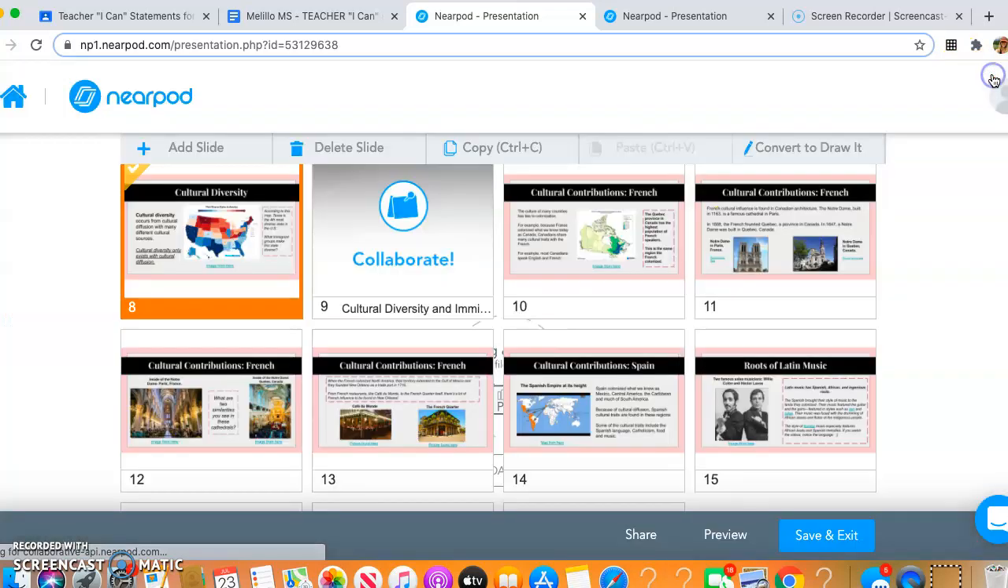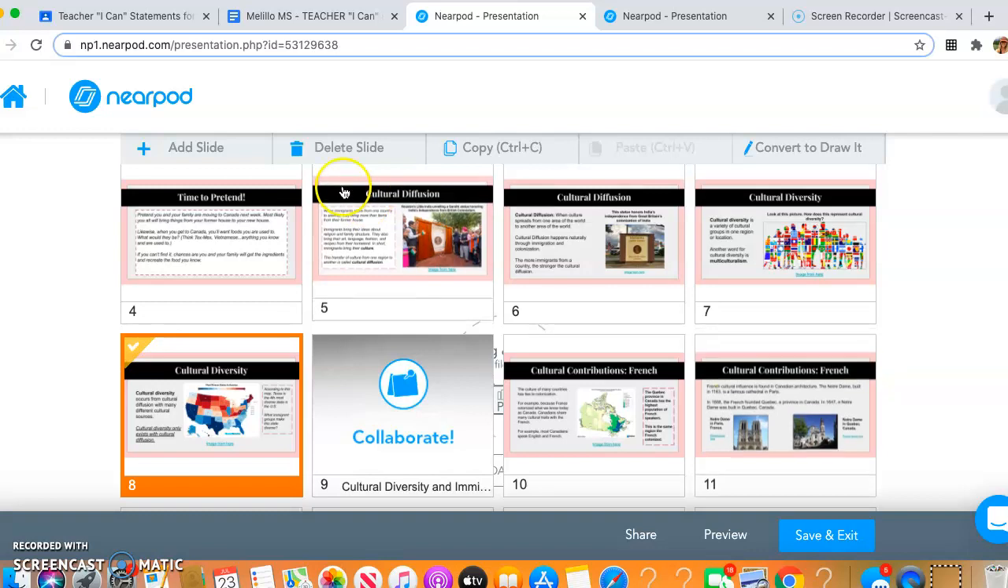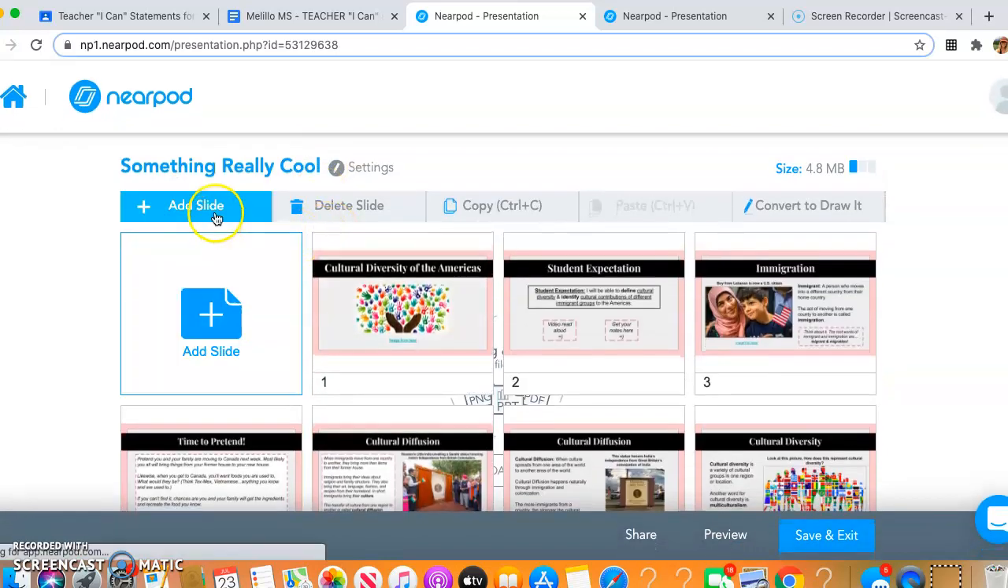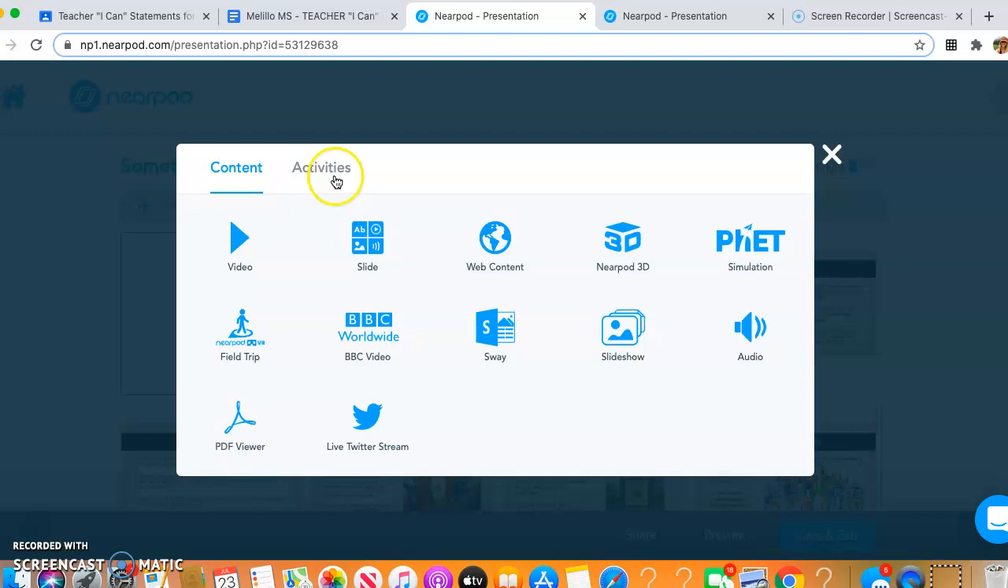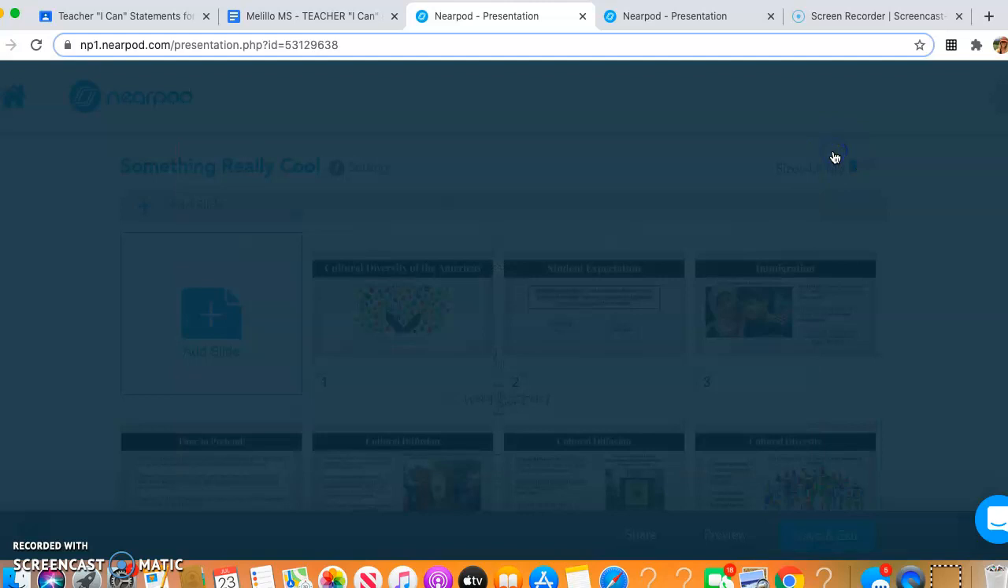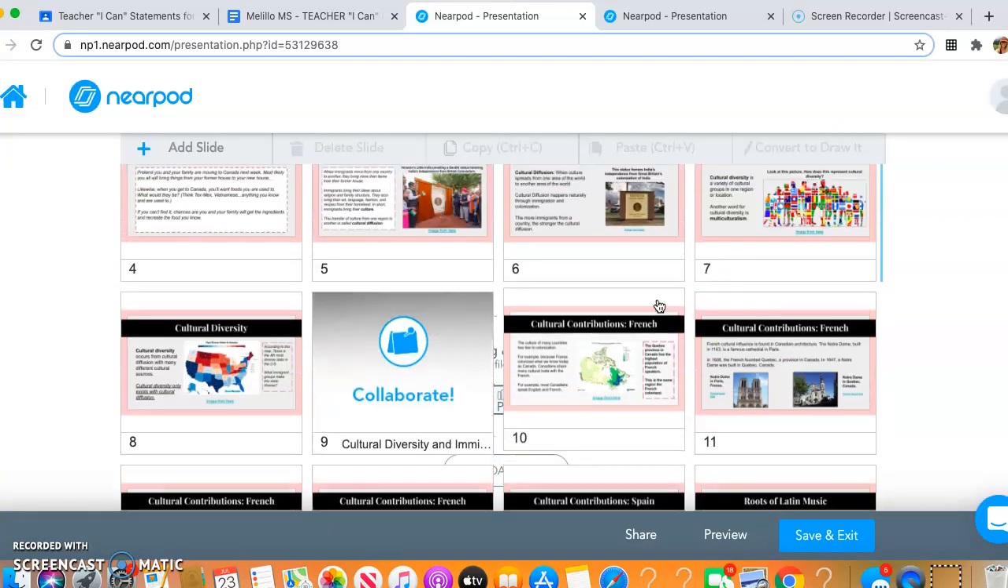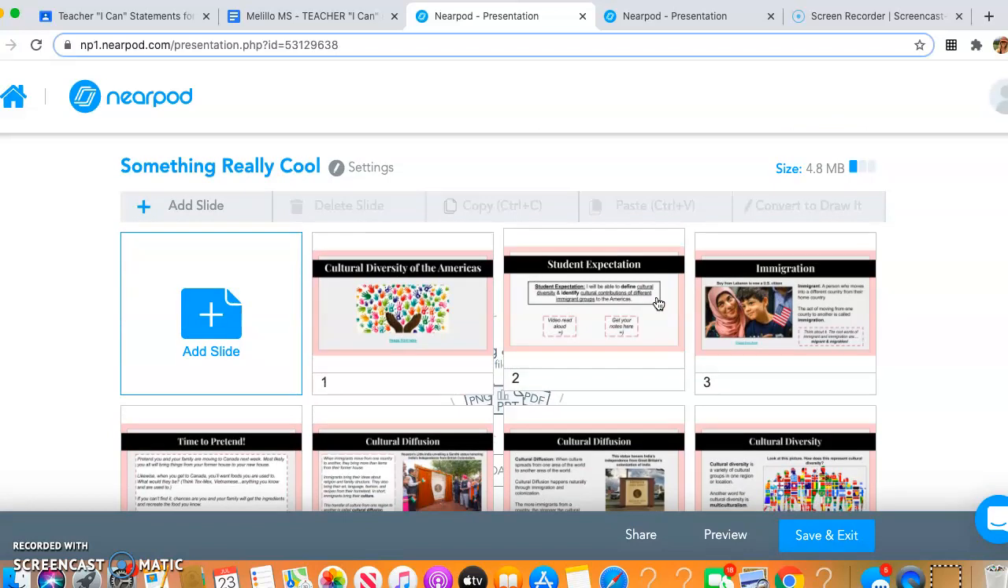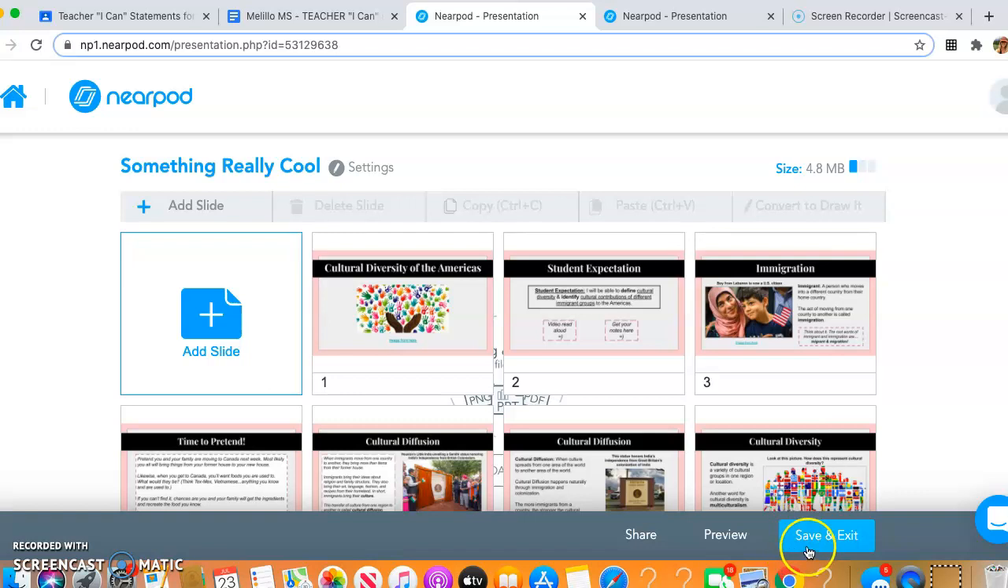All right, so we're going to exit out of the student preview, and obviously you can go in and add other elements to make this interactive. You can add in an open-ended question. You could take a poll, like how many of you come from an immigrant family, just so that students can see, but this would be related to your content. And that is how you can make your Google slide deck or PowerPoint come to life through the power of NearPod. The only thing next that you would do is save and exit.